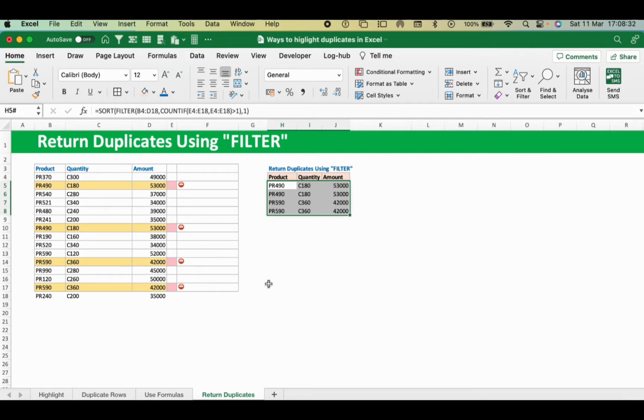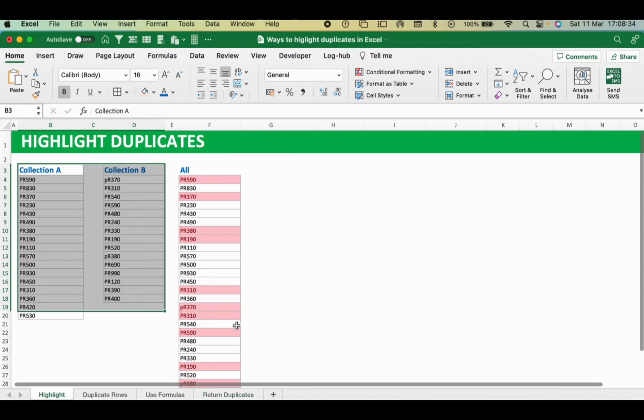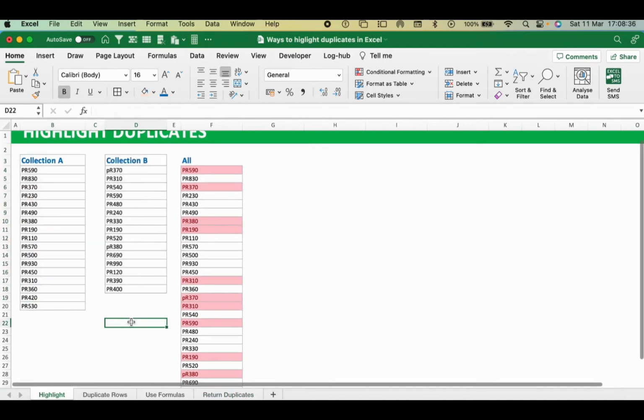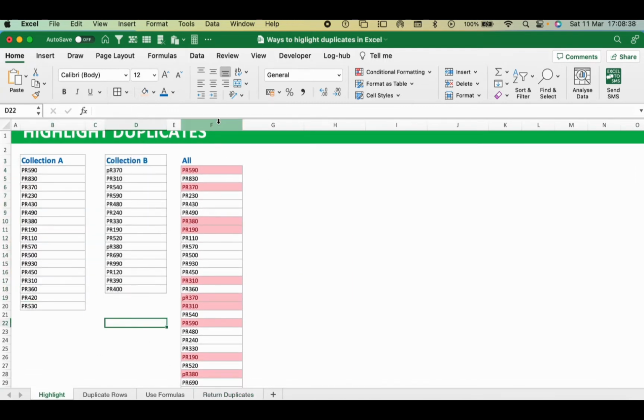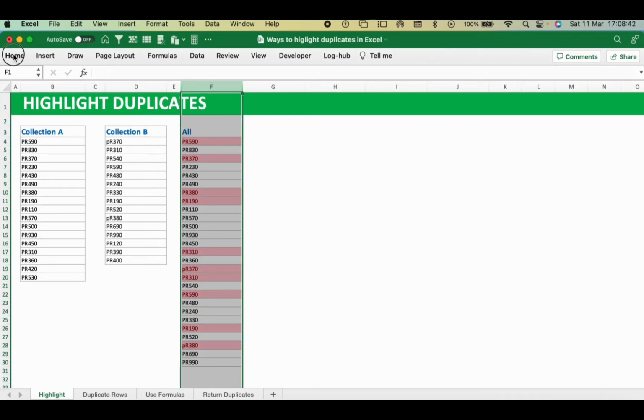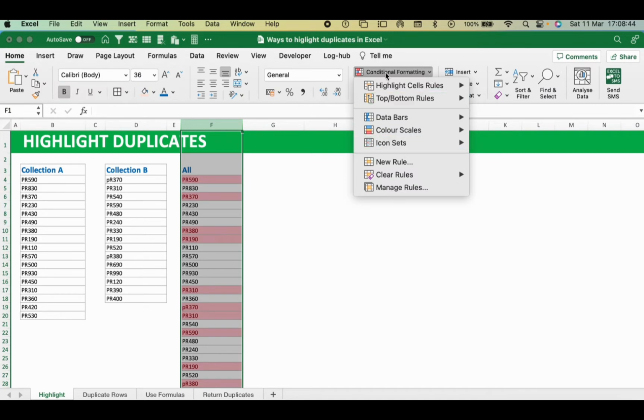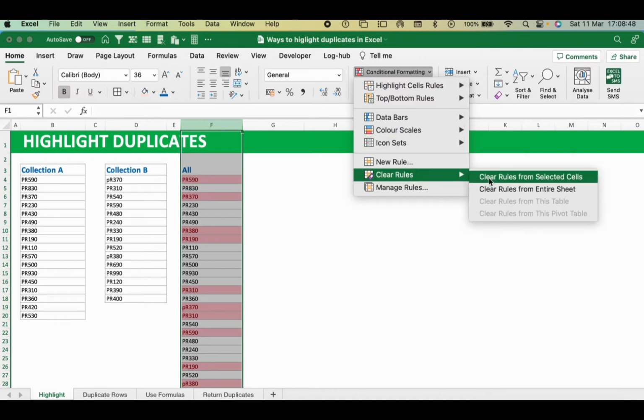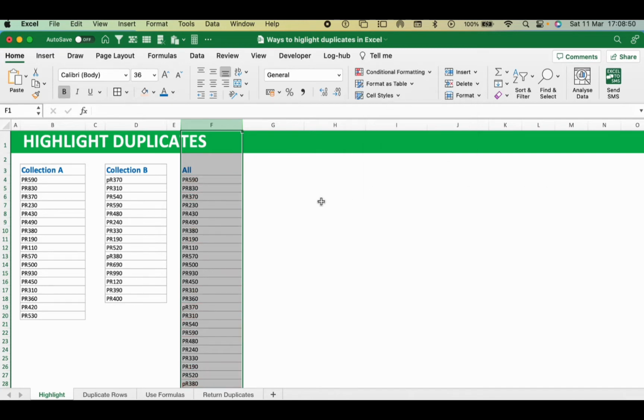So let's get started. The first one, we are going to look at how you highlight duplicates. I will start with clearing the duplicates that I'm already having. So we go to Home, Conditional Formatting, Clear. Then I will clear what is selected. So I've cleared everything that is highlighted as duplicates.